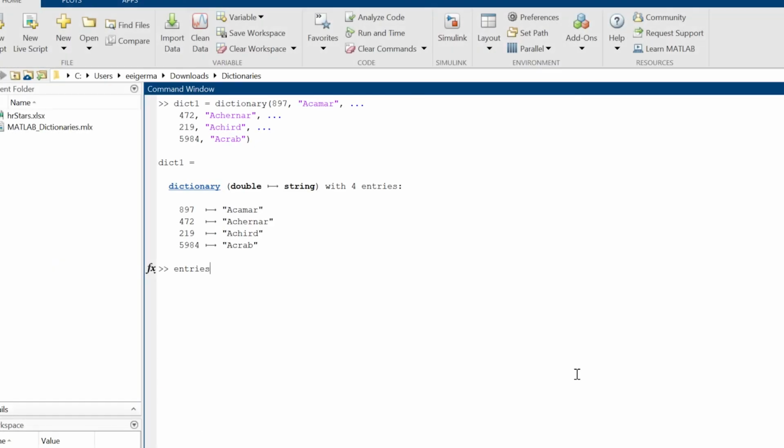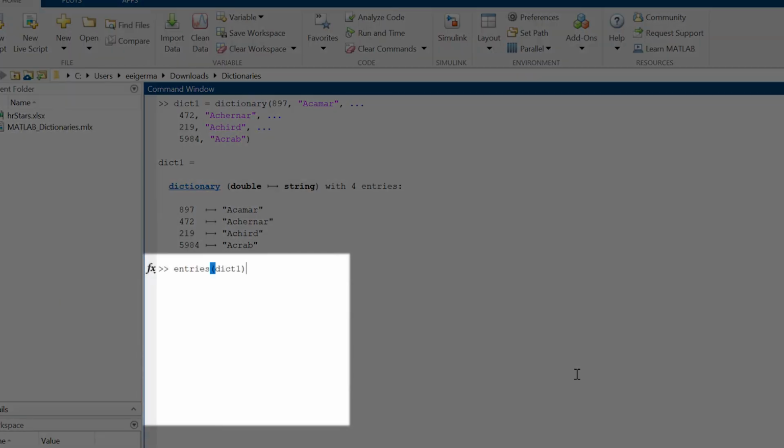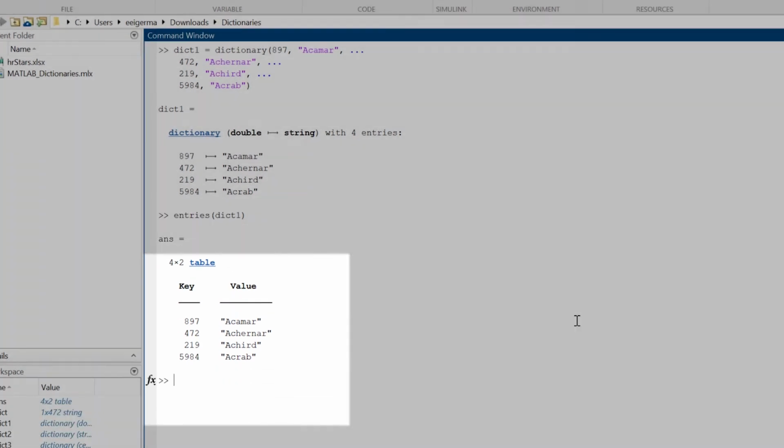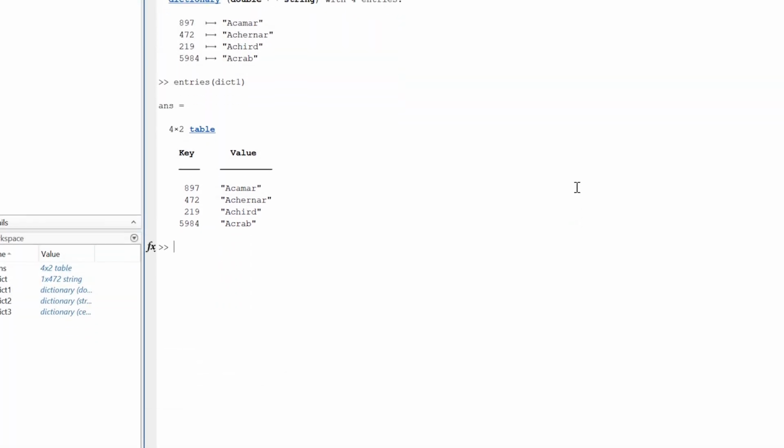The entries function returns the dictionary in a desired format. The default format is a table, but a structure or cell can be specified as well.